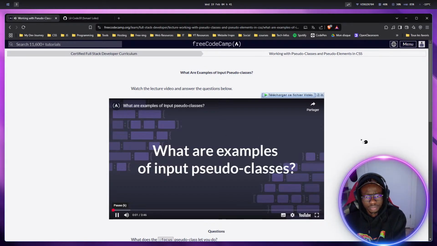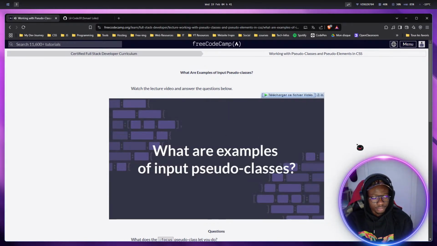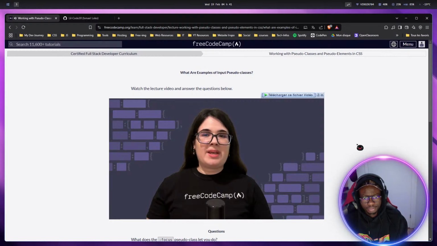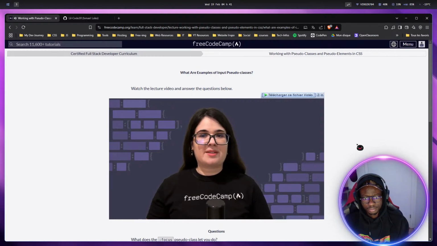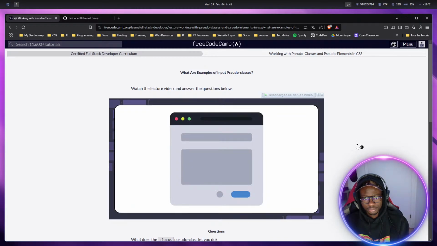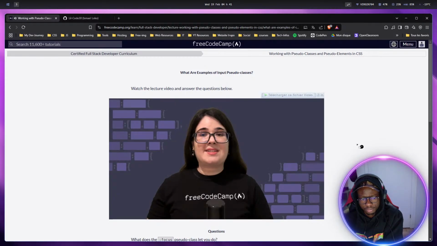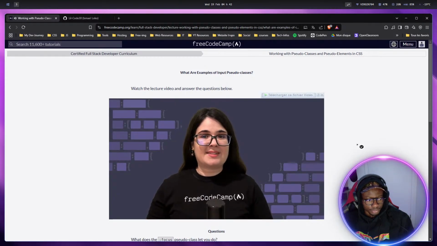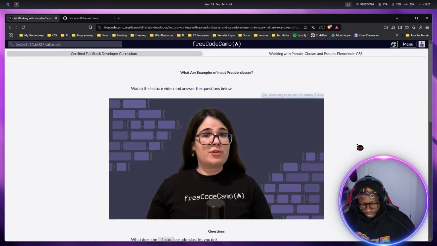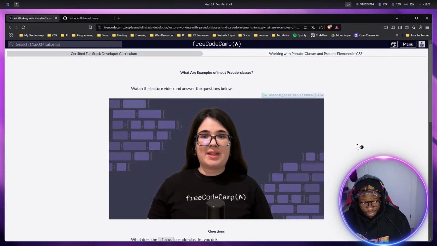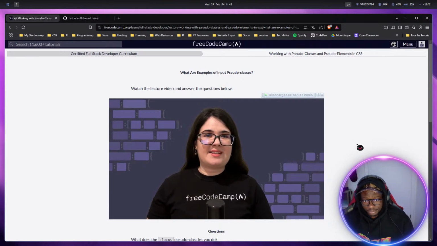What are examples of input pseudo-classes? The appearance and behavior of input elements matter when building web forms. A form with inputs that respond to user actions goes a long way in improving user experience, and it should not cause confusion or frustration. CSS provides several input pseudo-classes that can make your forms more intuitive and user-friendly. Let's look at these pseudo-classes in detail.